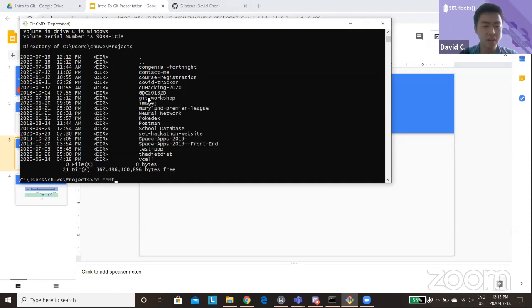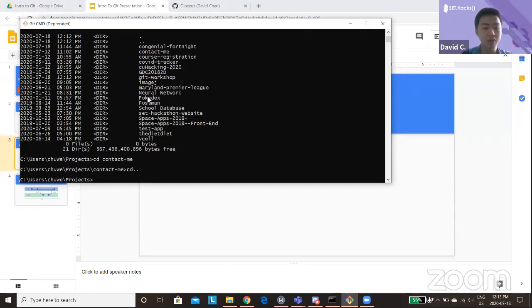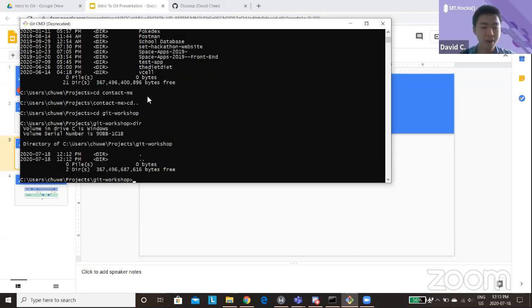Just to show you something, let's say I accidentally enter the wrong folder. If I want to exit a folder, all you have to do is cd .. and it'll take you out of the folder. Okay, so let's go into this folder. Right now it's completely empty because it's just a folder I made on my terminal.